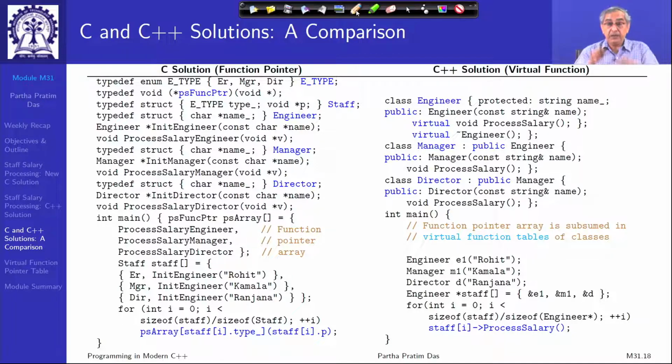So, let us look at the solutions in parallel, right. You have the employee type, you have the function pointer type declaration, you have the staff type, which is a wrapper of the employee type and the pointer to the particular staff, and you have engineer, manager structure records, right. Here you just have the classes, the class hierarchy, which is polymorphic, with the same processing function for all. We do not need the tag, because every class is a different type.